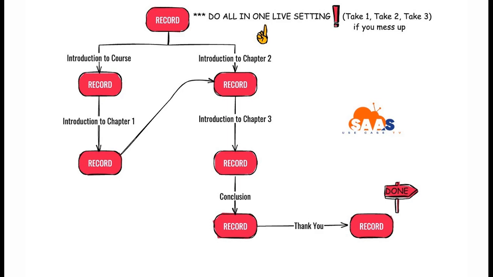But that's what you're going to do. You're going to do everything in one recording session. So you're going to do all your live recordings where you're showing your face. You're going to introduce every chapter.